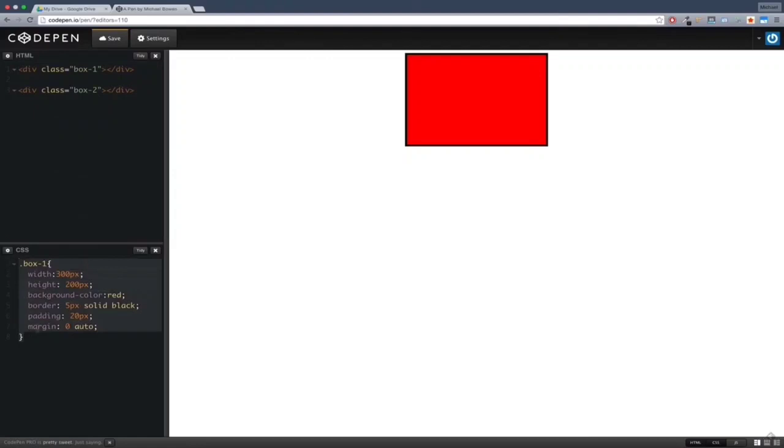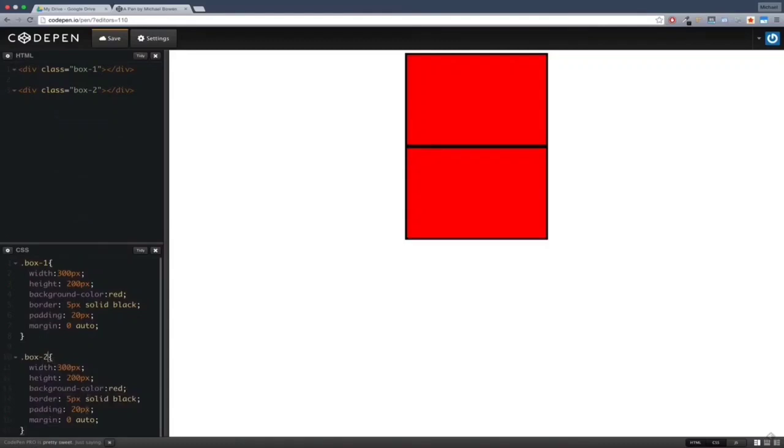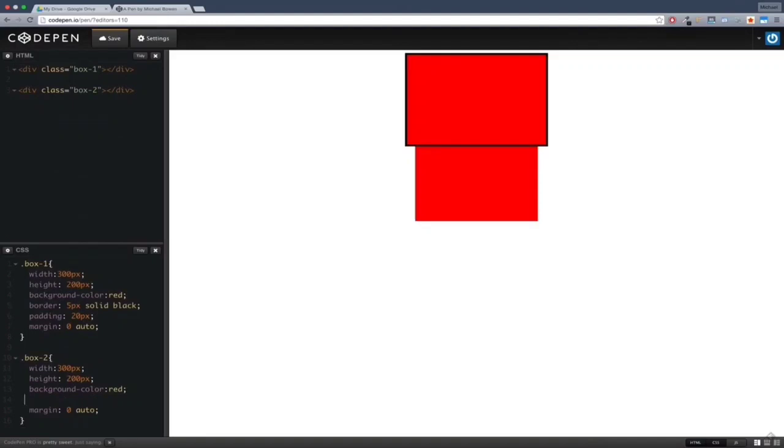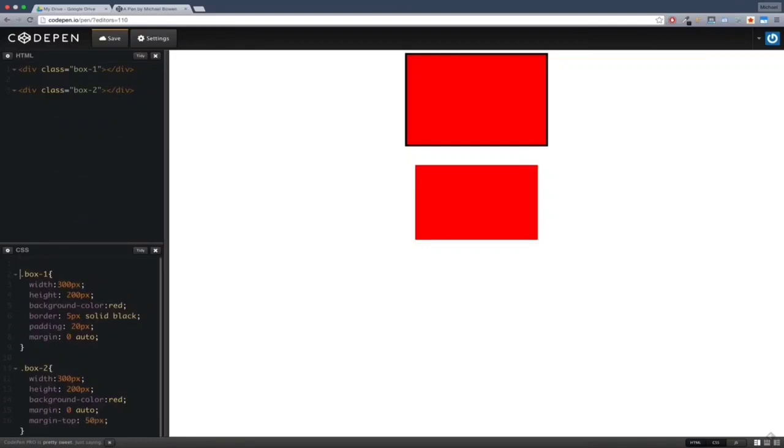All right, so let's create our box number two. We're going to make it exactly like it, except without the padding and the border. And we're also going to separate them a little bit. So margin top, let's do 50 pixels. Good. Okay, so you can see that the top box is larger than the bottom box, even though the width and the height are the same. The top box is bigger because the border and the padding add onto it, as I described earlier.